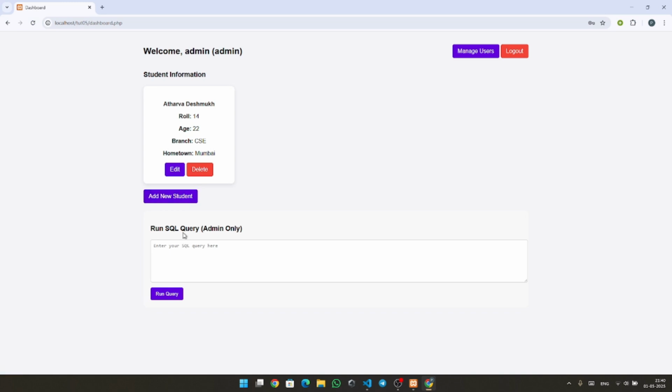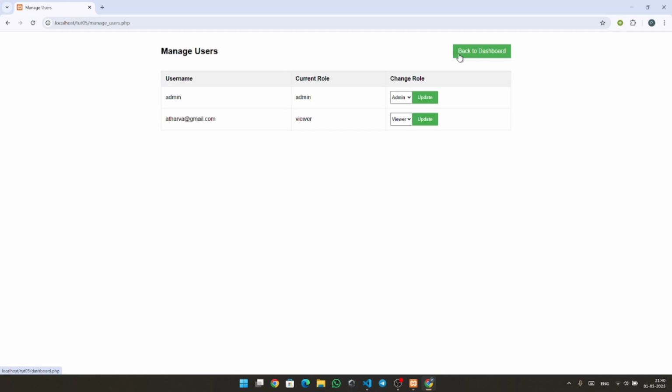At the same time, I can run a SQL query to get consolidated information of all the students. At the same time, I can manage multiple users. So you can see here that there's one user admin that I'm running now, and the other, atharva@gmail.com, that I just created. You can see the roles here as well. There's a viewer. I can change the roles. See here, Atharva is just a viewer.